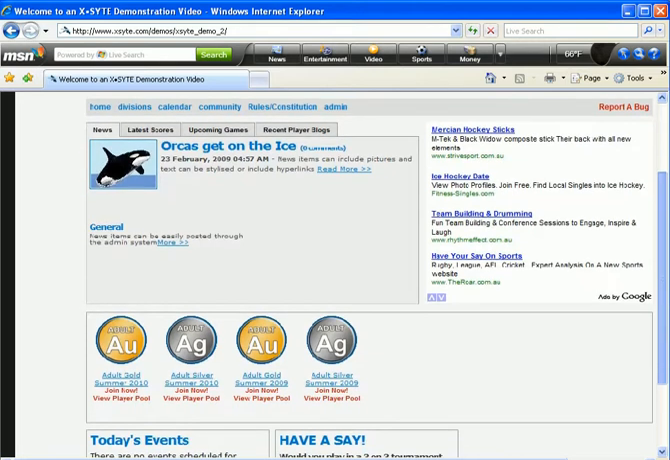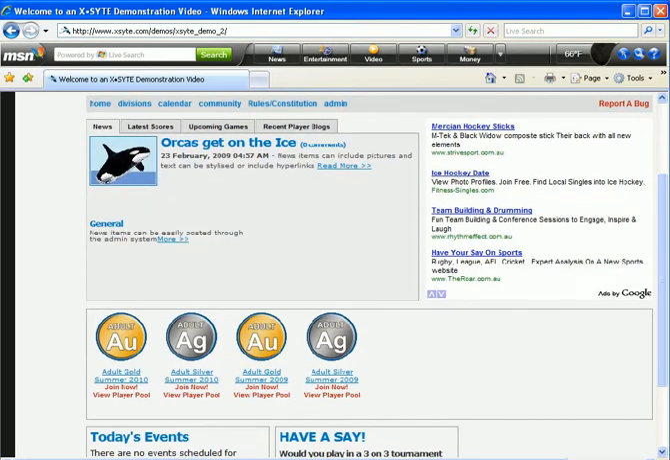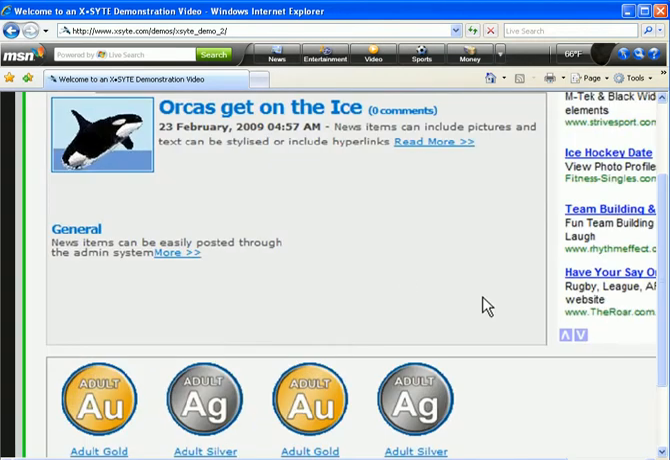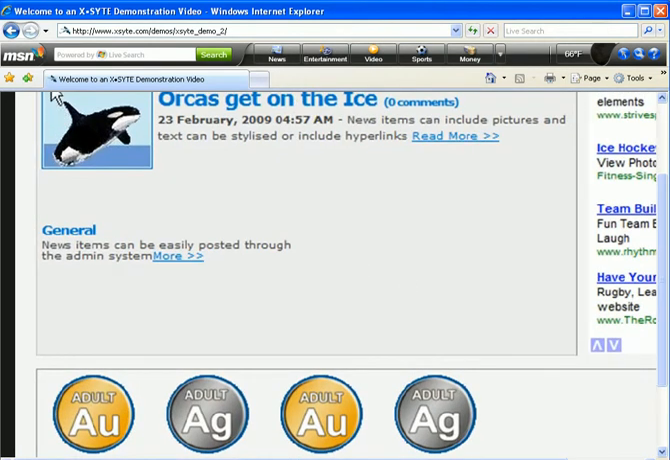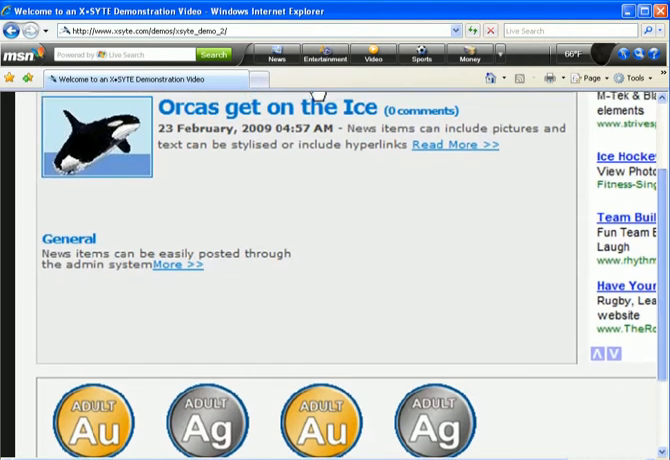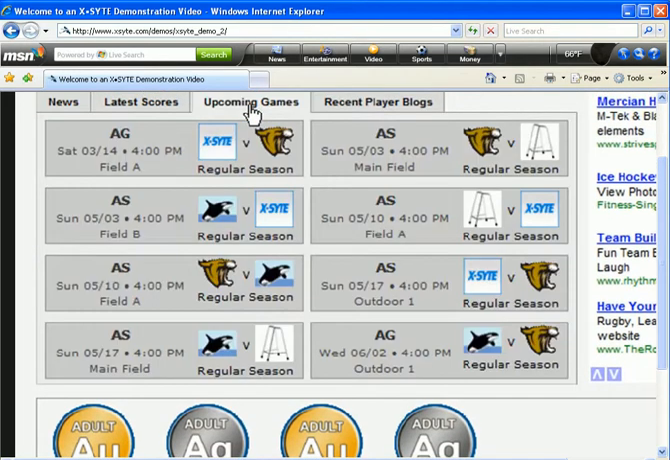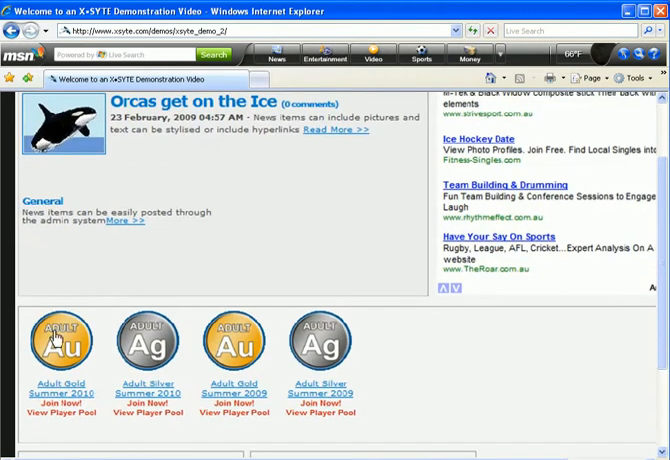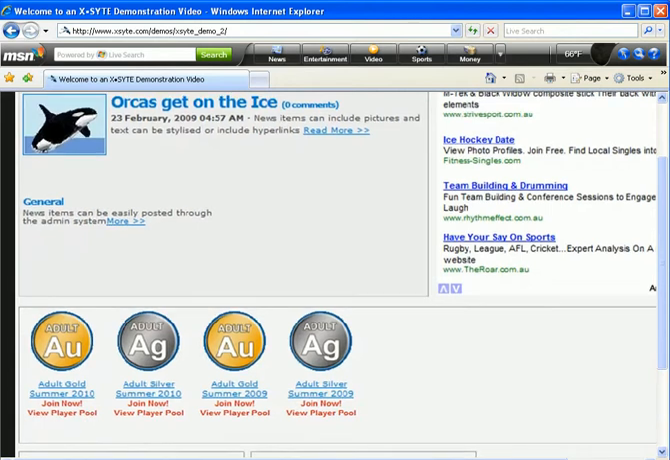Your Xsyte can be configured to suit your organization's color scheme, and a graphic can be inserted in the header. The home page contains summary information such as news, latest scores, upcoming games, and recent player blogs. These can be viewed by simply clicking on the tab. It also contains information regarding upcoming or current leagues, calendar events, and any polls that you may be running.